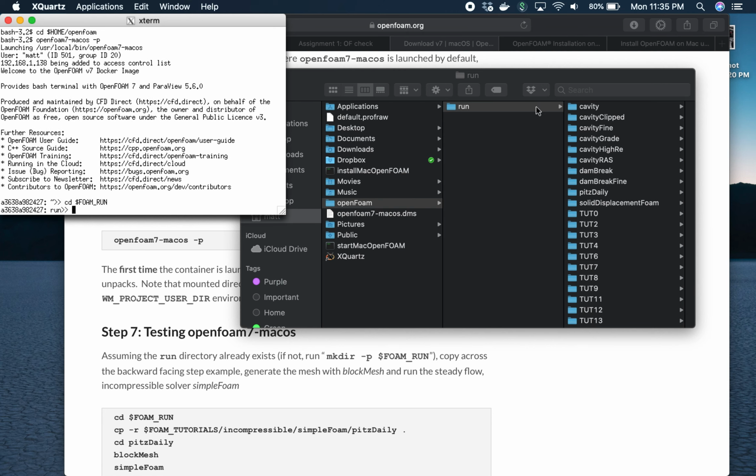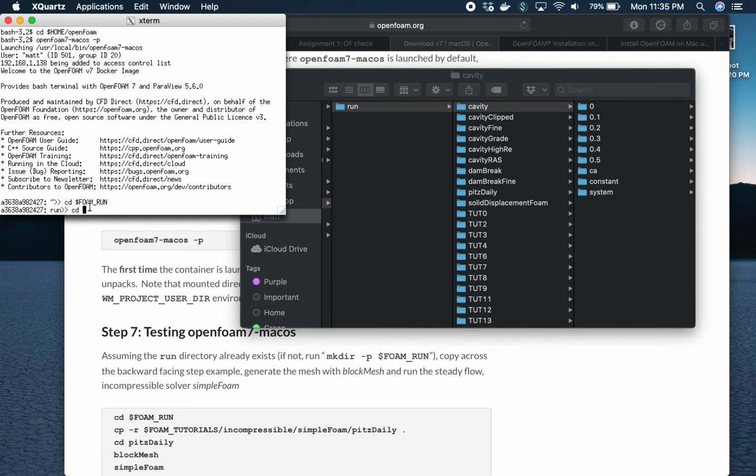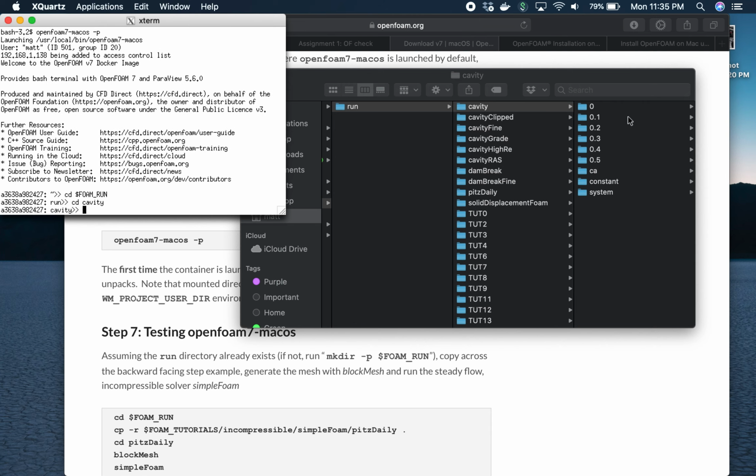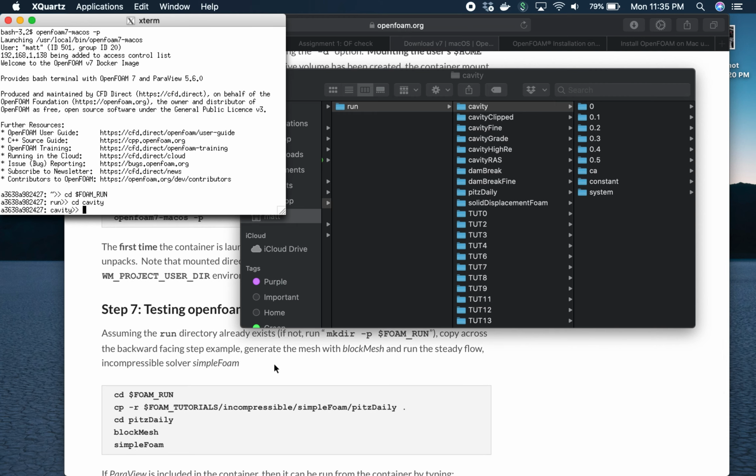you are now in the run folder, and then you type in cd, and then whichever folder that you'd like to go into. So we could go into cavity, which is this top one up here, and now you're in the cavity folder, which is where you'll then do the block meshing and then the simulations for your foam, for your flows.